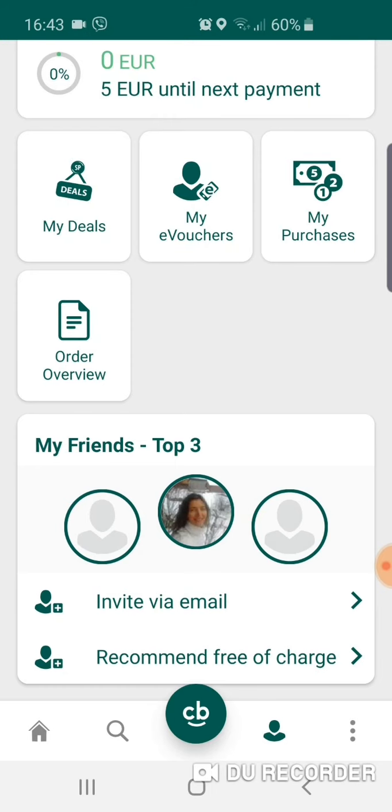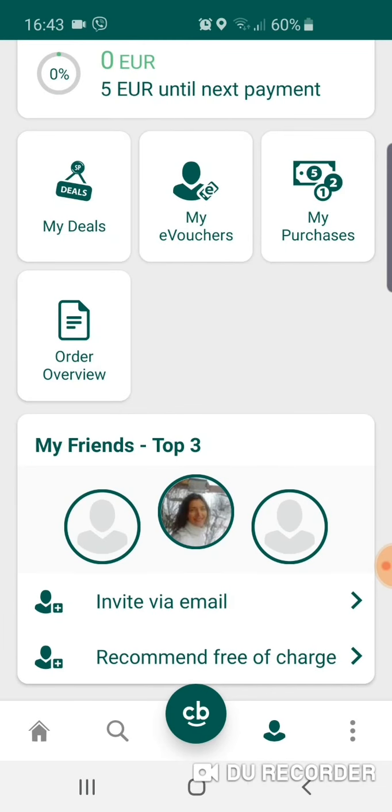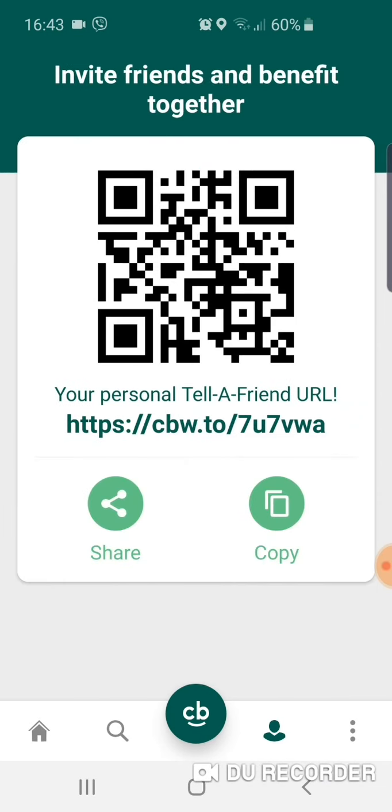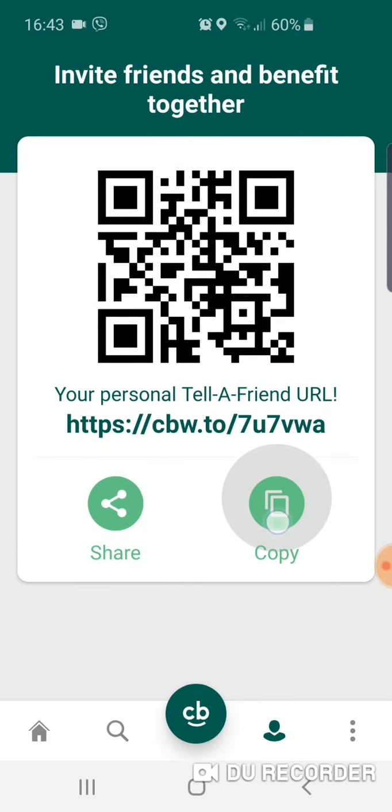You can invite your friends to register by simply entering their email, or you can click on the recommend button to actually display your personal link, which you can share or you can copy to any application, send to your friends, and they can register to become cashback members the same as you did.